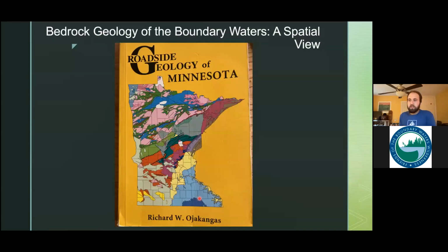First, if you're here and you're interested in geology and you're in Minnesota, or really any other state, they have these books for pretty much every state now, I think. And it's an incredible resource for someone who's interested in geology. So I just wanted to give a shout out to this book. If you're someone who's interested, it's a great thing to have on your shelf.